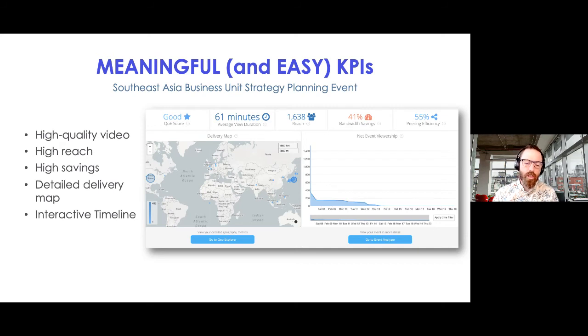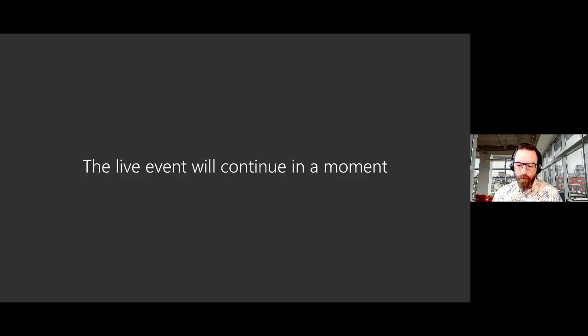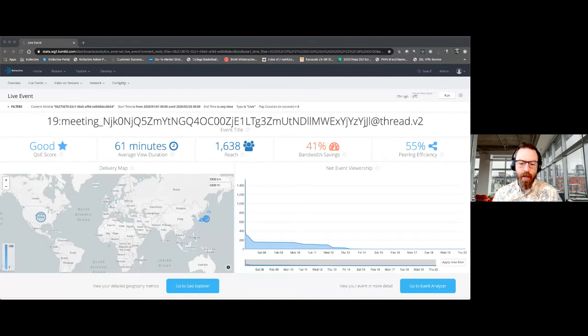So instead of just showing a pretty picture, which I think this picture is fairly pretty, I'm actually going to just jump into this exact dashboard here. Okay, so can everybody see my screen here? Yes, Garrett. Yep. Perfect. Okay, so this was actually a business unit strategy planning meeting.